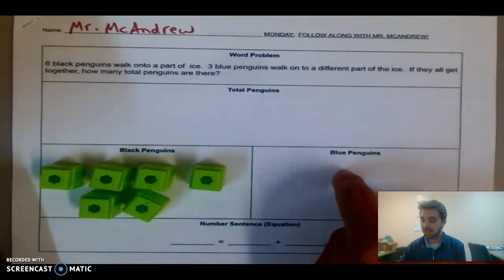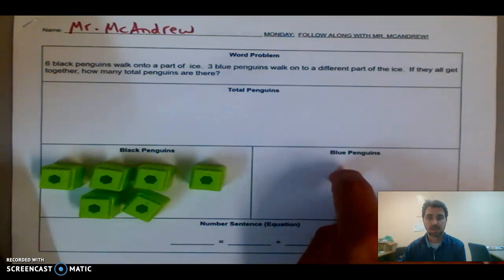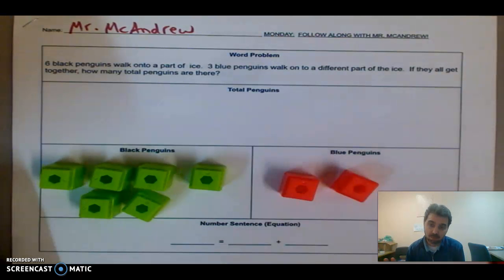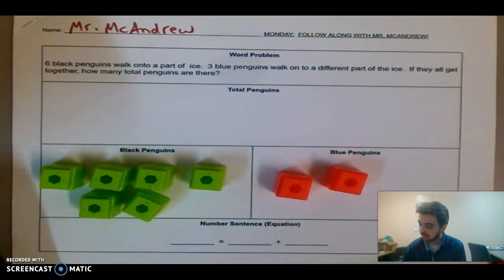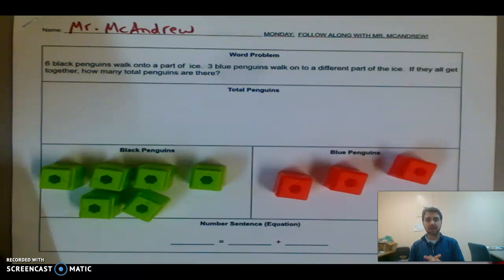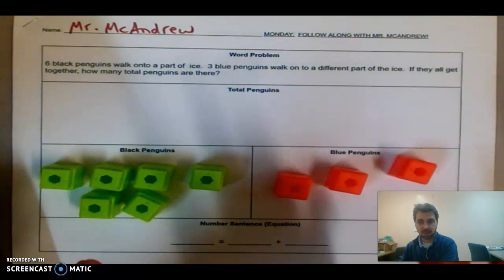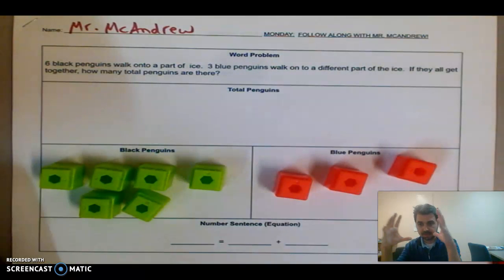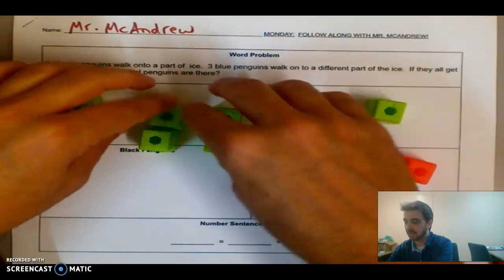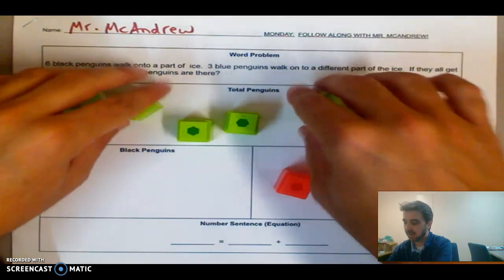And how many blue penguins go onto this part of the ice? We called it. There were 3 blue penguins. I'm going to put 3. I know they're not blue, but it's what I have, so it's okay. We'll pretend these represent blue penguins. So now we have to figure out how many there are if they all go together. Together means adding, putting together. So we're going to move these guys up here. Ooh, we've got more room. We're going to spread out.